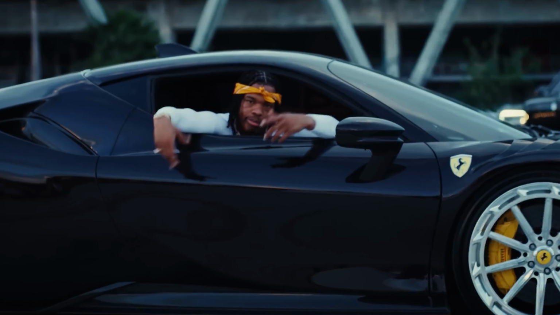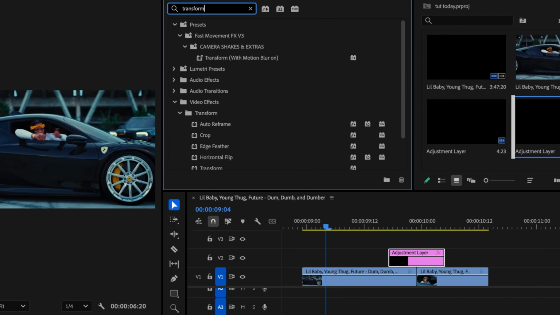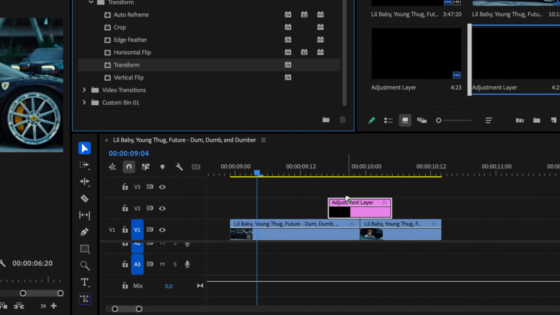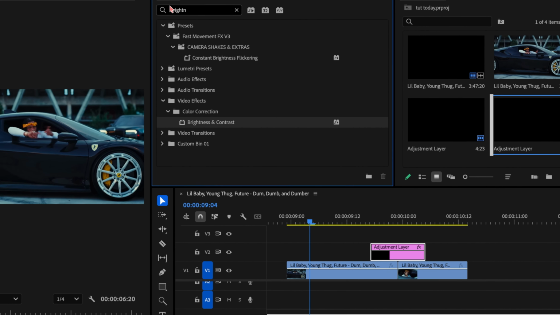Now I'm going to show you how to recreate the shake effect. The first effect that we're going to add onto this is going to be a transform. So I'm just going to search that up and throw that onto the adjustment layer, and I'm also going to add a brightness and contrast, and throw that onto the adjustment layer as well. And we're going to be working with the transform first.